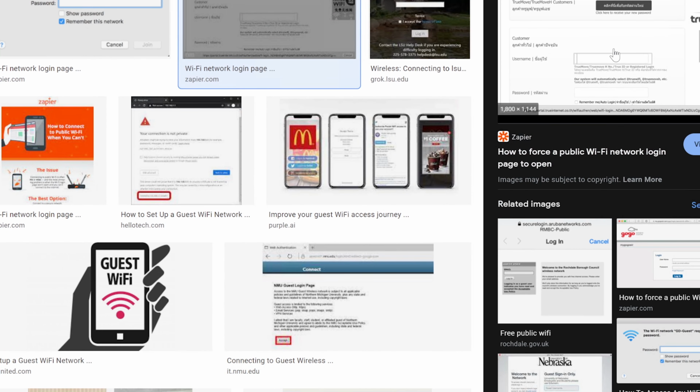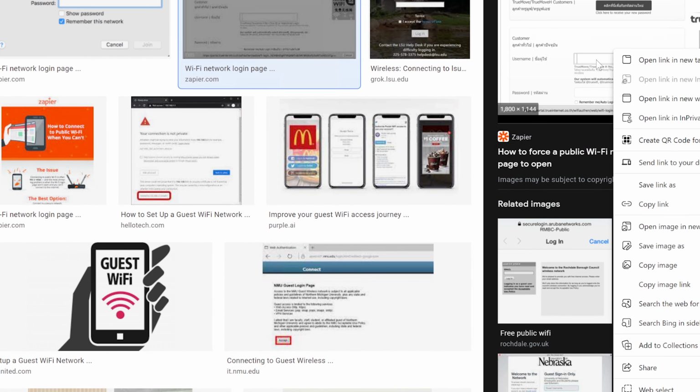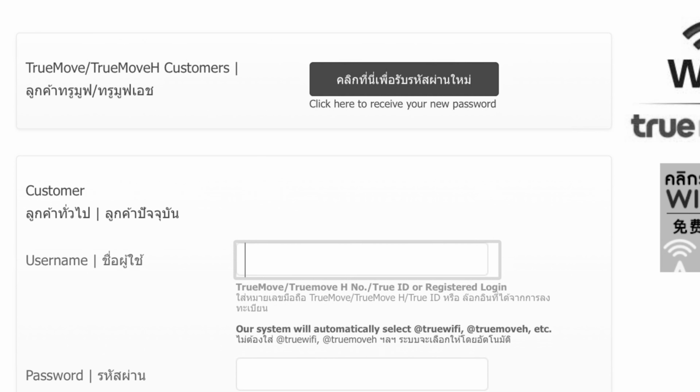Is this one of them? Sure, let's just use this one. Is it this one here? Looks like this one is, but I don't know what language this is, but doesn't matter. But this is what it looks like. It says here username, see right here. So it would ask you to put in your username and then your password.